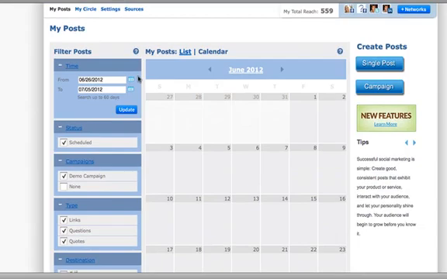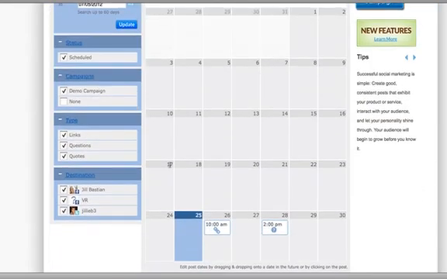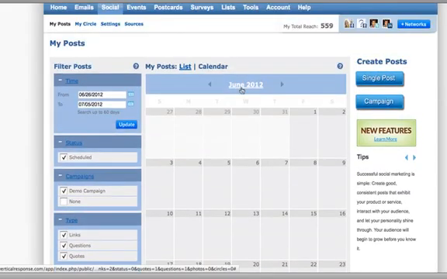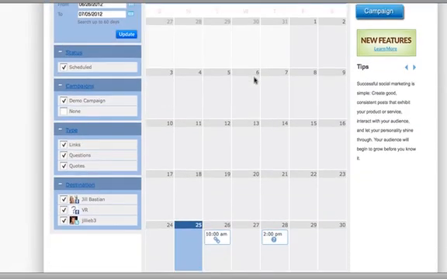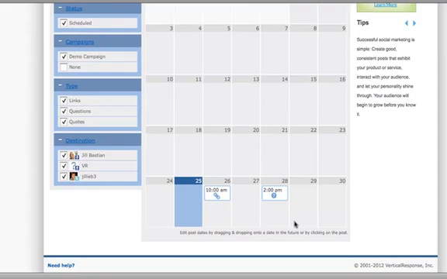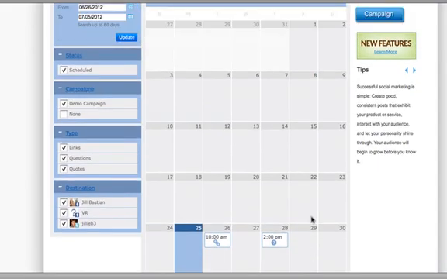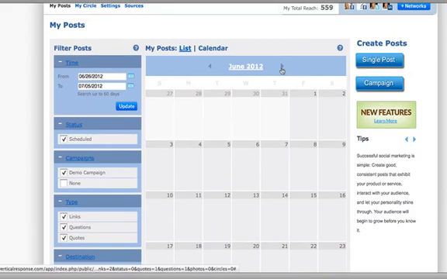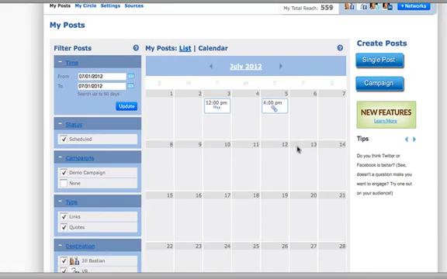So there are actually 2 ways here for you to see what's coming up in your posts. So this is the calendar view. That might be obvious. It's a calendar that we're looking at. And here are some posts that are going out. My campaign goes on for a while, and so it's going to go on into July as well. So you can see I have some posts here.